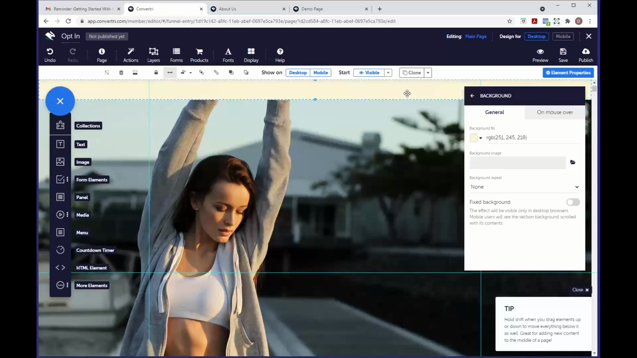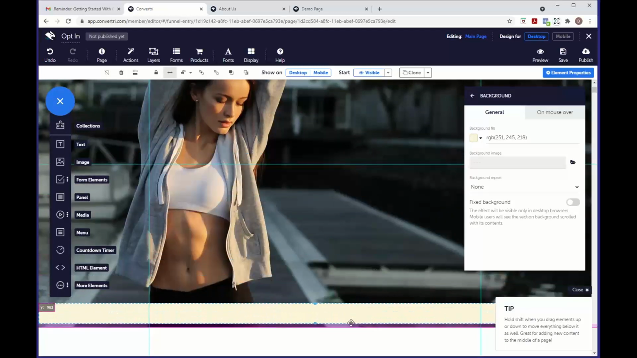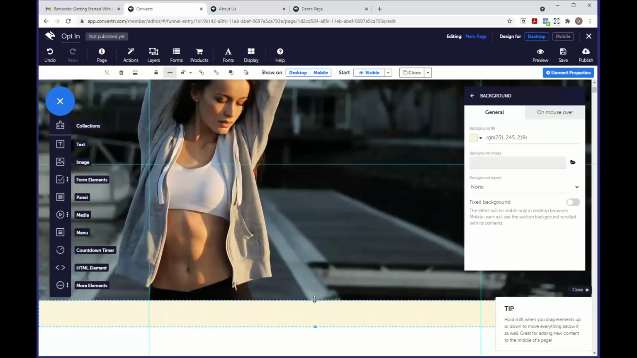Another way of doing that is to clone the element, which is what I'm going to do here. So I'm going to select it and then choose clone. That's going to make an exact copy, which I can then drag down to the bottom, which will be my footer.